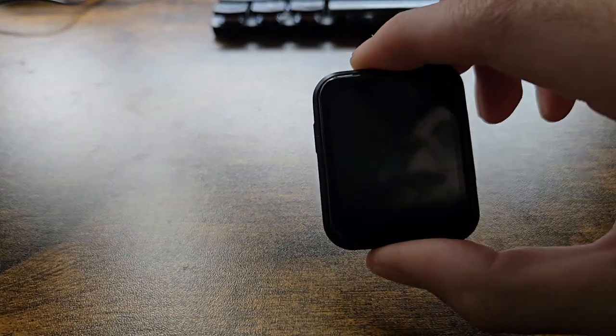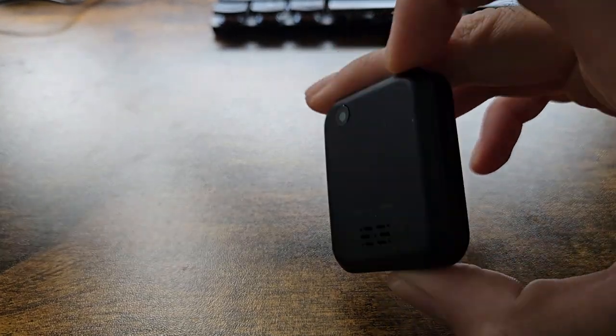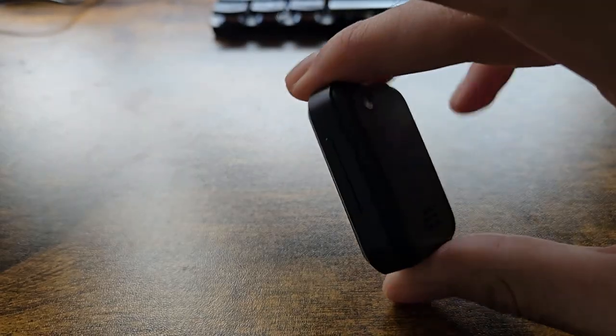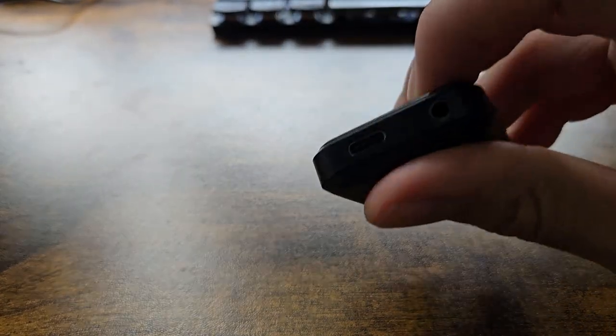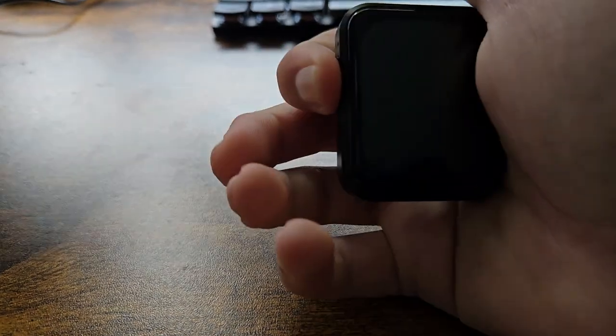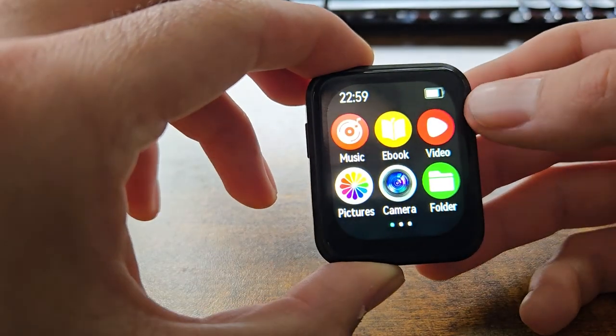It's also got an SL6801 chipset, which means it's going to have the same video codec and audio codec for the videos. It's got USB-C. It's also got Bluetooth again, but no audio over Bluetooth. Just power it up really quick. Show you how it looks.